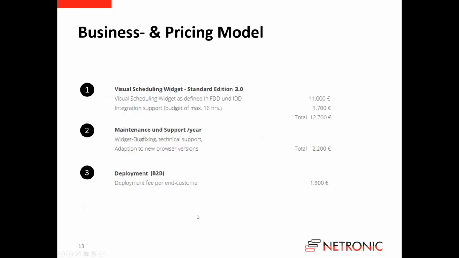Here, the license for the visual scheduling widget in the new version costs 12,700 euros, but this includes 2 days of integration support. By experience, we have learned that it gives you a very high benefit if you can directly reach out to Dieter and his team to personally get assistance in the best way of integrating our widget into your solution. So that is included already in that one-time fee.